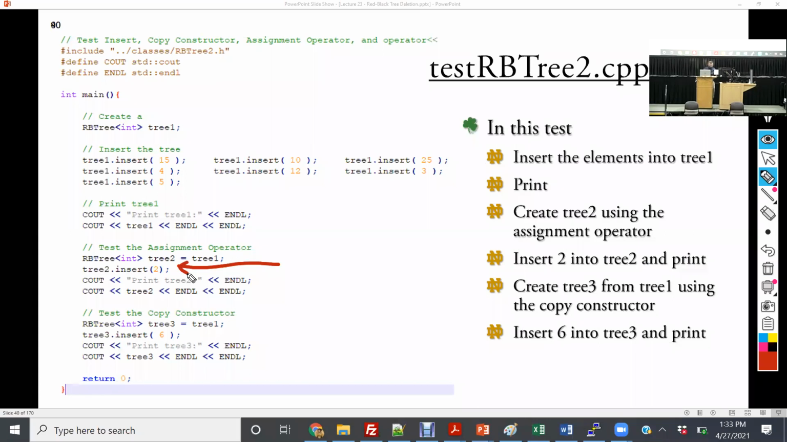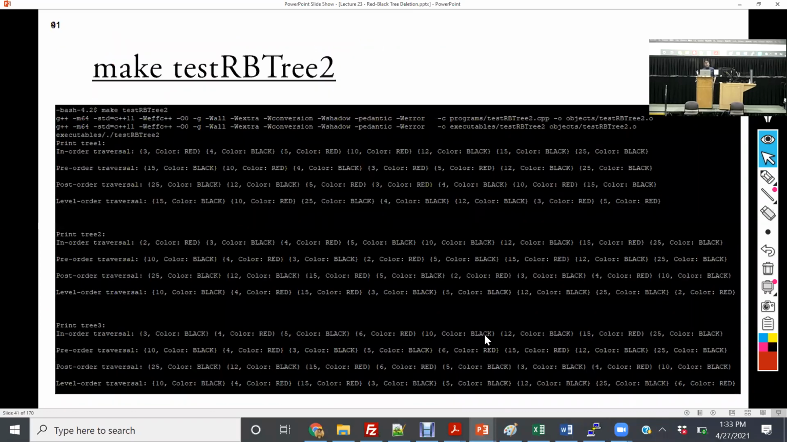then I inserted 2. If you did everything correct with the assignment operator and copy constructors and with the pointers, it'll print out 2, and if you print out tree1, 2 will not be in there. And so I did that, and it worked. And then the last thing is, I set tree3 equal to tree1, and then I inserted 6. Tree2 should not have the element 2 in it. Tree1 should not have 2 or 6. Tree3 should not have the element 2. And then if you review everything that's available in the slide as well, we see that it does in fact print those all out as we expect.